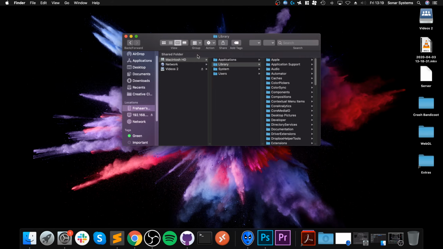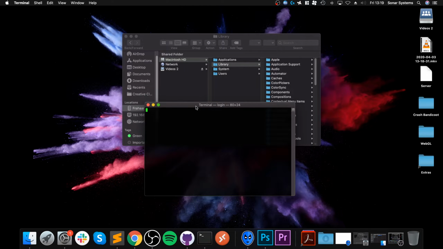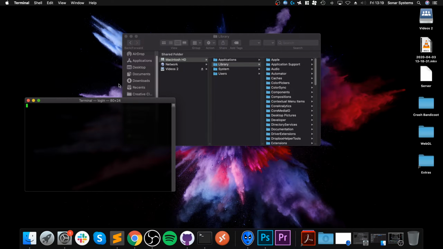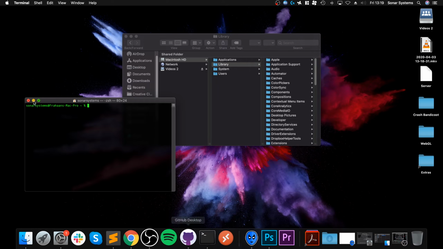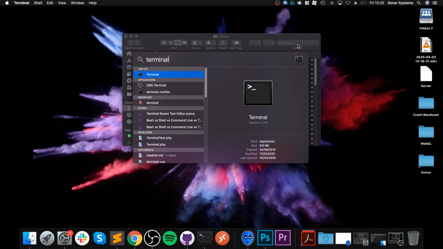I've got this folder open here, and I know there's a bunch of hidden files here. If I open up Terminal, it doesn't matter where your Terminal is navigated to, so you can have it already open. And if you want to know how to open Terminal and you don't already have it, you can just search for it. So Terminal, there we go.